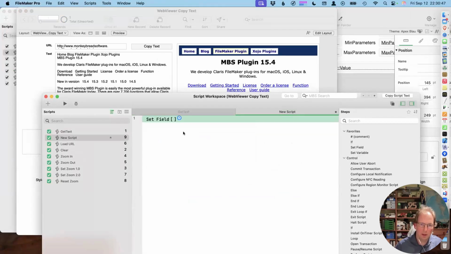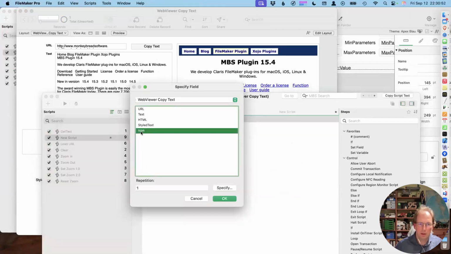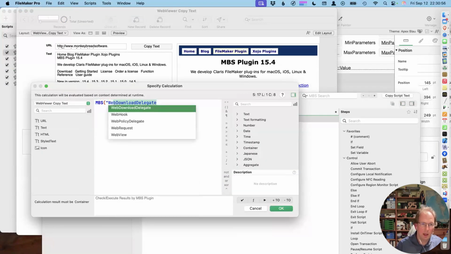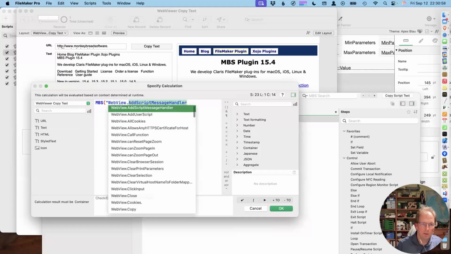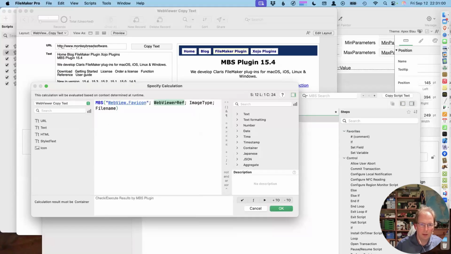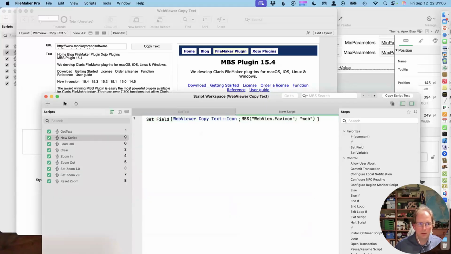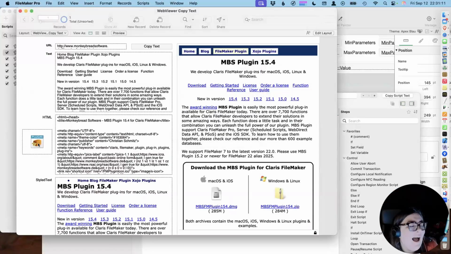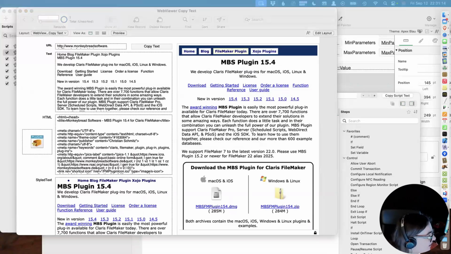Set Field. The target field is the icon, and the calculated result would be MBS WebView Favorite Icon, web viewer, let's say just take the default. Save. Oh, you see, there's an icon. That's actually really nice, honestly. It immediately yanks the icon out of the web viewer.